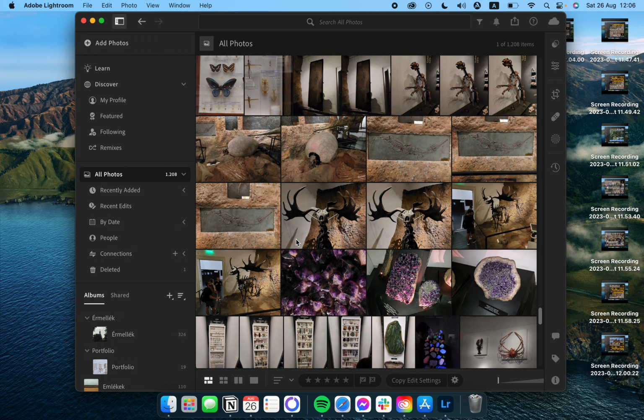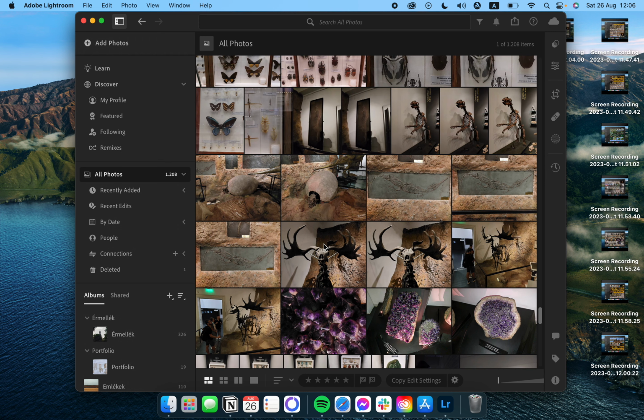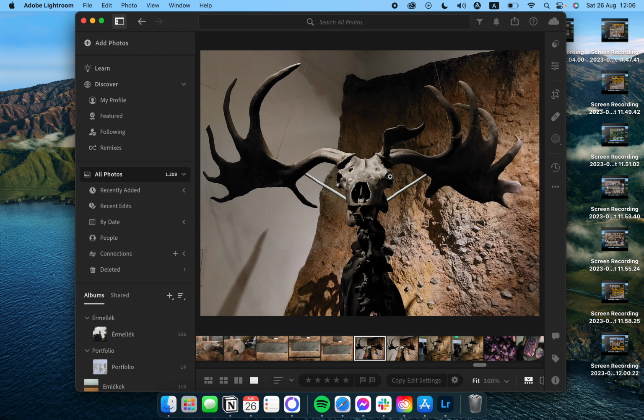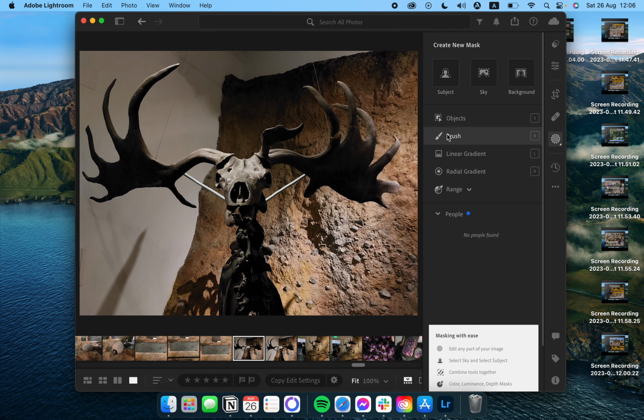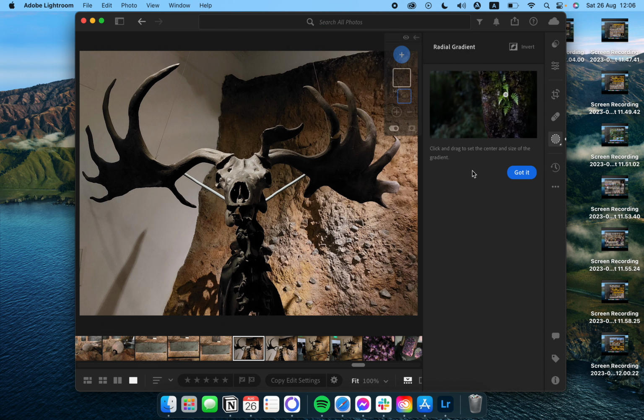First we have to open up the Lightroom app and find a picture from the gallery that we want to edit. Let's say it's this one. After we open the image, we have to go into the masking tool. It's this symbol, or we have to type M. Then we have to find radial gradient, or press R.